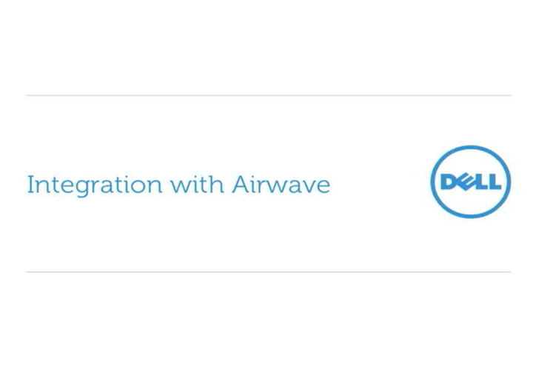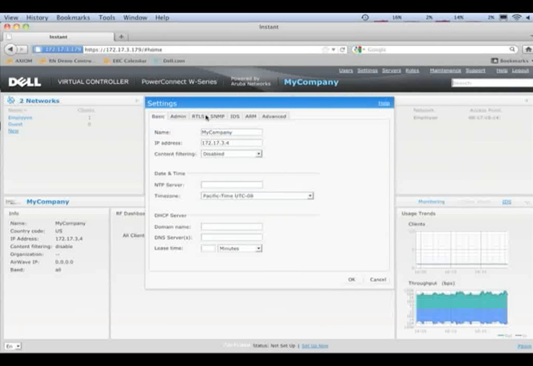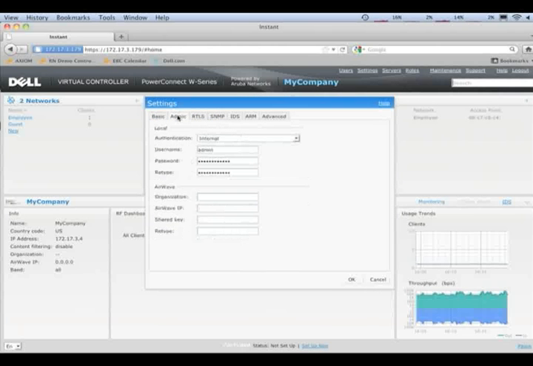So now we're going to cover adding Instant to AirWave. So if you have AirWave installed in your network, you can use it to monitor and manage Instant. A couple ways to get to that here. One, you can just click the Setup Now link down here, or you can click on Settings and Admin, and AirWave will show up here. So the links will take you to the same place.